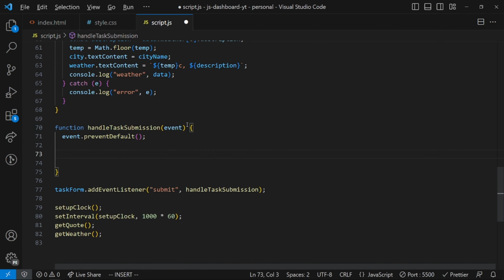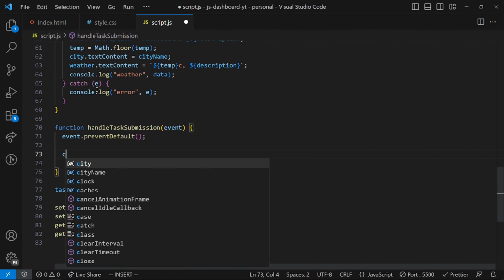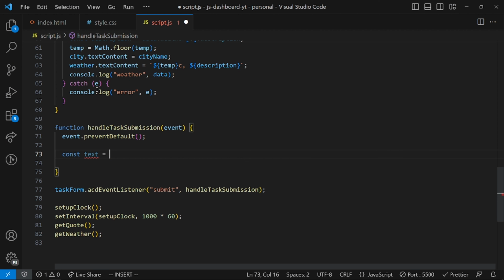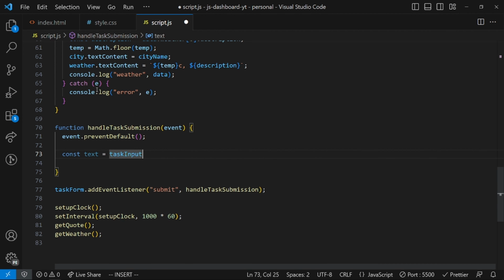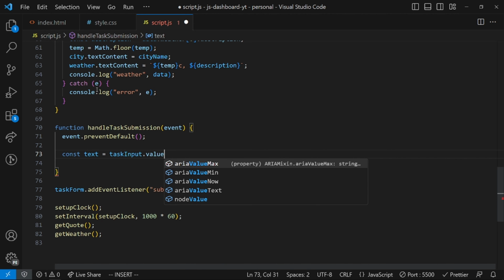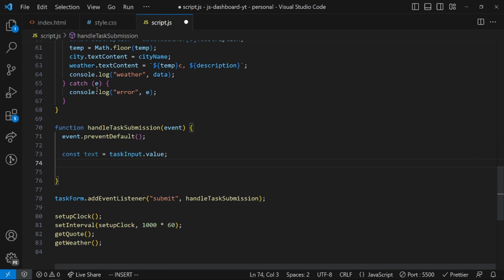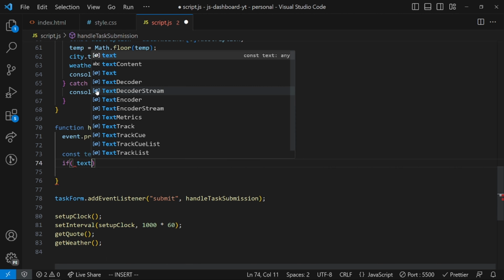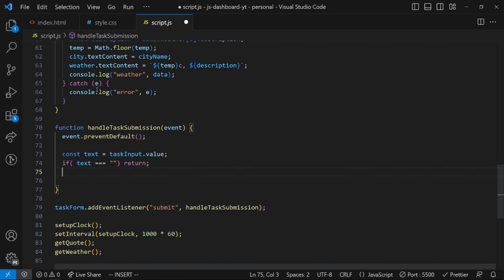Now we need to grab the text which is present in the particular input, right? So to grab the text, I'm just going to type const text equals taskInput. We're going to reference the input element and we want the value of that particular element. So we want the value. And also I'm just going to add a small if condition right here just to check whether the text is not empty. So if the text is empty, I simply want to return from the function. I don't want to do anything else.